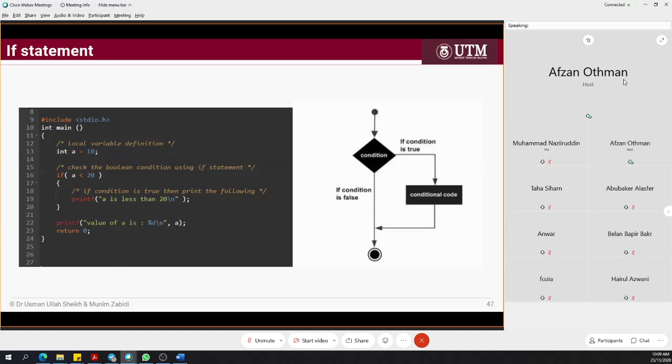Okay, let's continue our class. So this is the flow chart here. You have a condition. If the condition is true, you need to do your conditional code or your statement here. If the condition is false, we exit our if statement. We do nothing. So this is for the if statement.